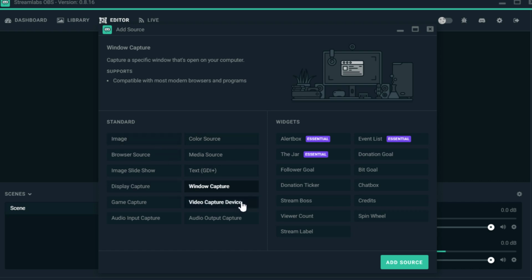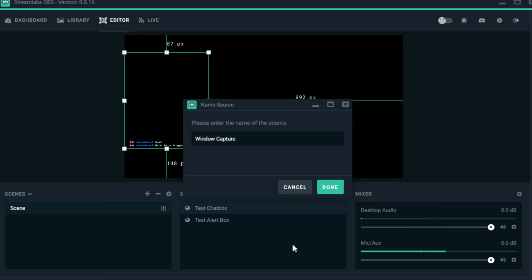Video capture source or device. Video capture device is your webcams and your console capture cards. Input audio is, again, if you're doing input, so extra microphones, things of that nature. If you have more than one microphone, you can set them up that way. Audio output is different, again, if you have different speaker sources or things like that. That's more advanced stuff. We're just going to stick with the window capture.